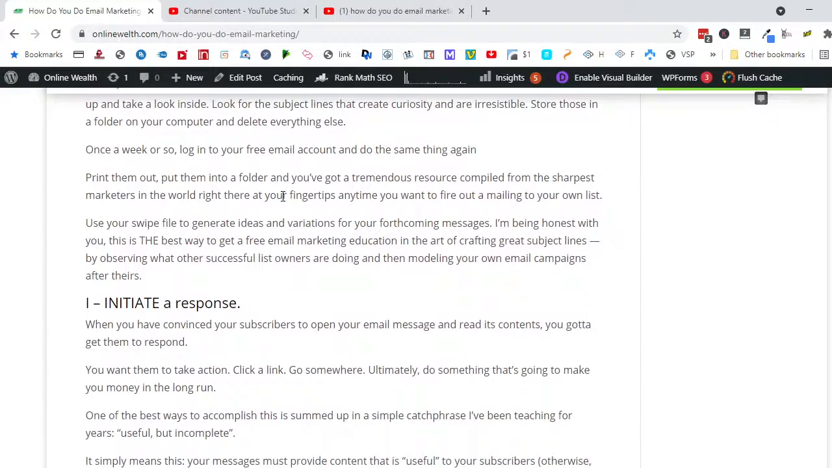So, using your swipe file to generate your own ideas and variations for forthcoming messages, I'm being honest with you, this is the best way to get free email marketing education in the art of crafting your own subject lines by observing what other successful list owners are doing, and then modeling your own email campaigns after theirs.